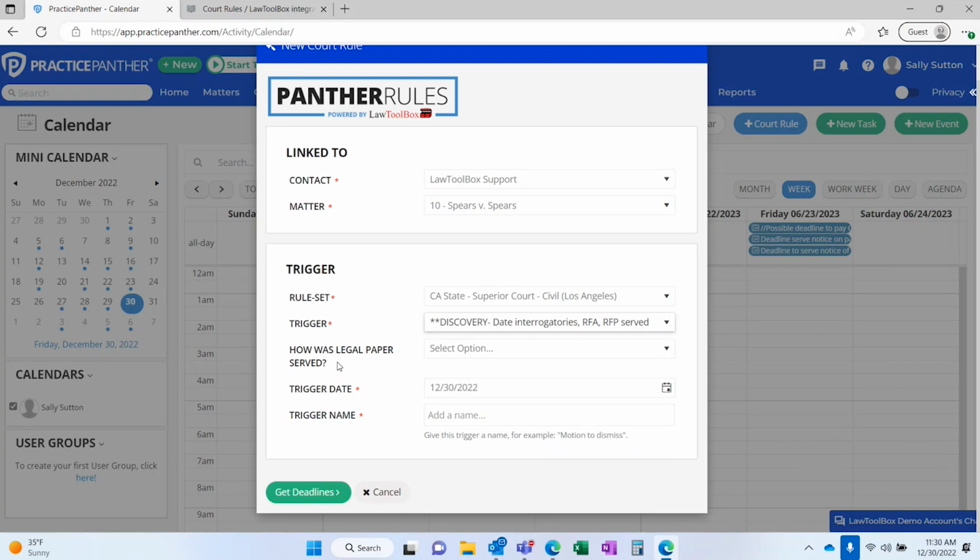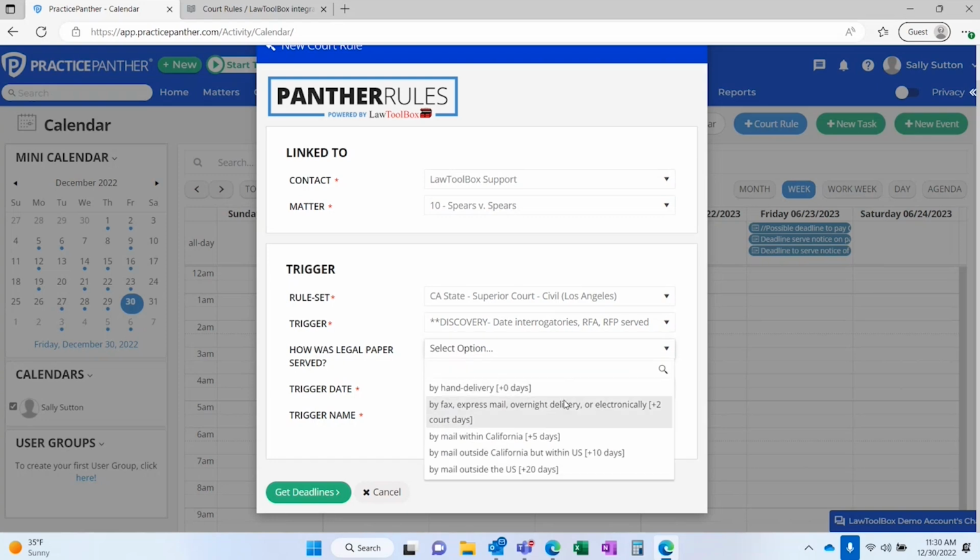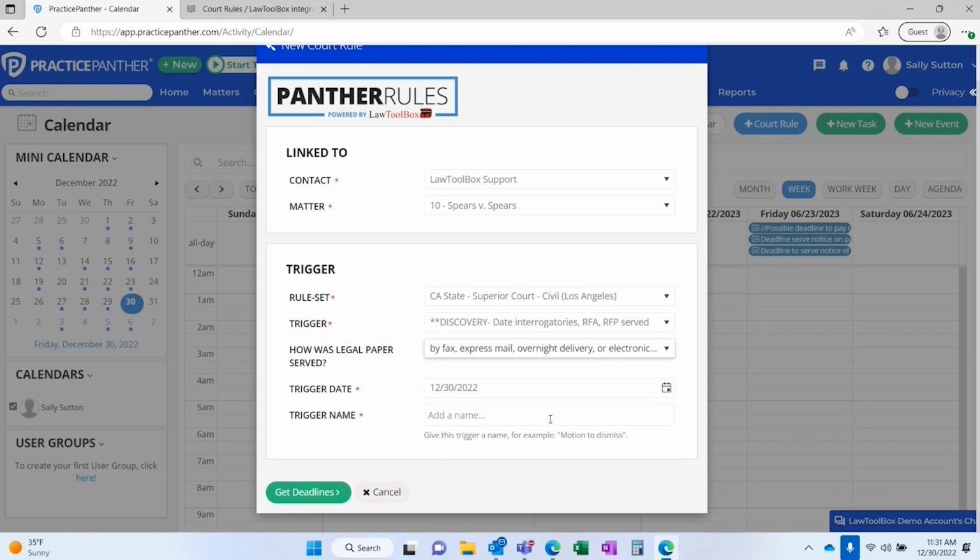The first option is how was legal paper served, either by hand, fax, express mail, overnight delivery, electronically, mail within California, mail outside California but within US, or mail outside the US. You will also notice there are the plus court days here. This will determine plus days dependent on business days or court days. So say we did this electronically, we can click on electronic here and it'll add 2 plus court days to all deadlines moving forward. Say we serve them today here.